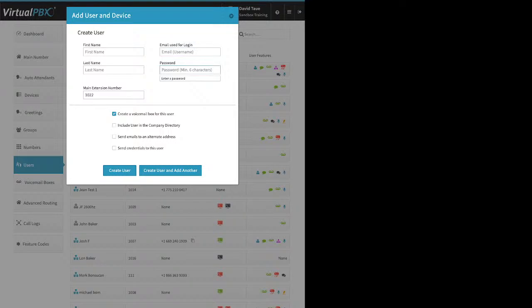Then you create a password for them, and then you create an extension number for them. The system will suggest an extension number to you, right? So this system was started with extension 1000, say the next available is 1022, but you can change it if you want to, right? So like say, hey, I started a new business. The new staff members are starting with extension 6000s.